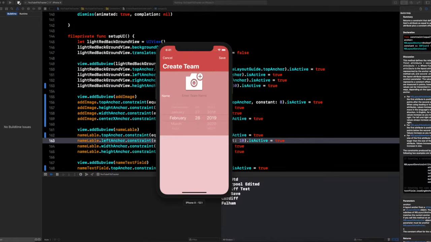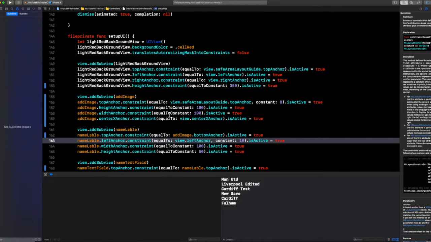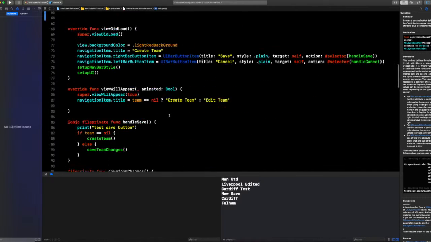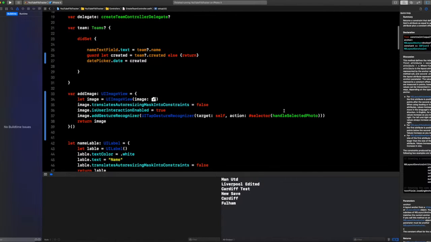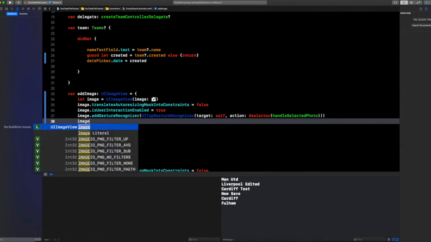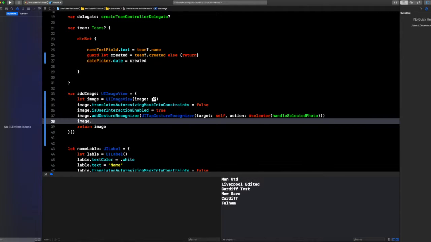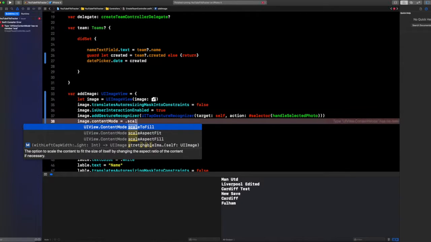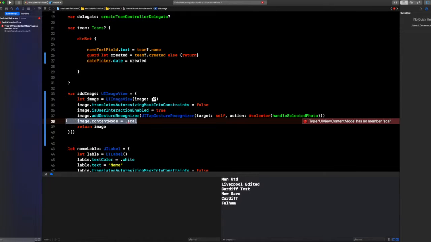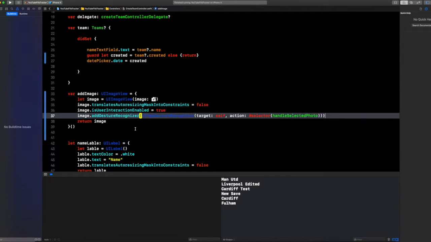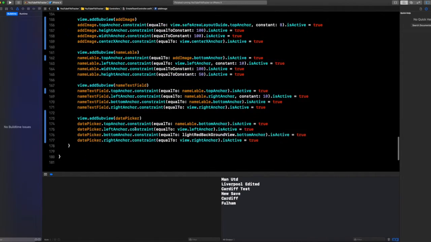The camera image though, we can set something called the content mode, because it's looking a bit squashed. So if you come up to your add image UIImageView, we can just set the image.contentMode, and you can use whatever you like. I like to use aspect fit, so scaleAspectFit. Something like, it's not right. Not sure why that's.